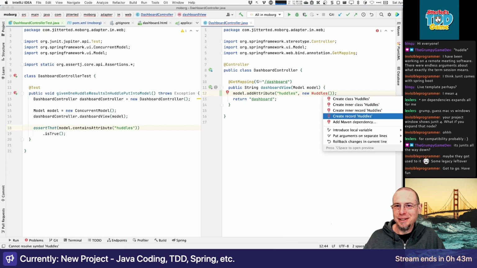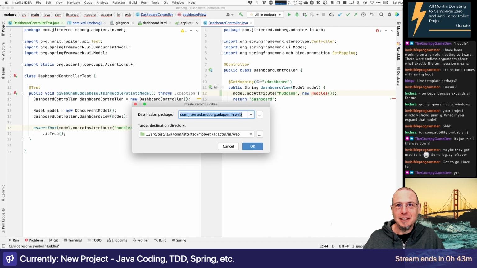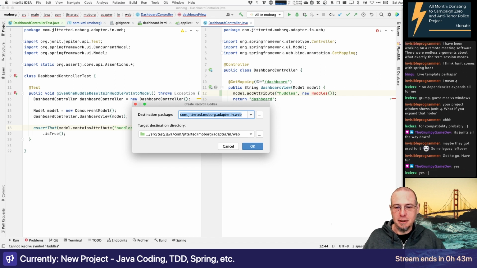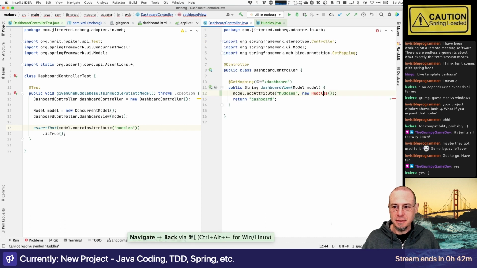Should we create a record? It is a record. Grumpy Game Dev says yes, so we must do it. This is going to be in here, yes, okay. And in here, well, this is good for now. This will get the test to pass, and then we'll worry about what goes inside of it.